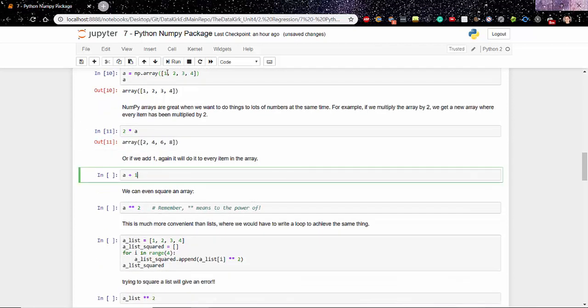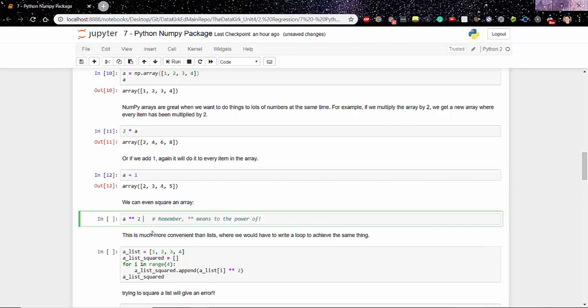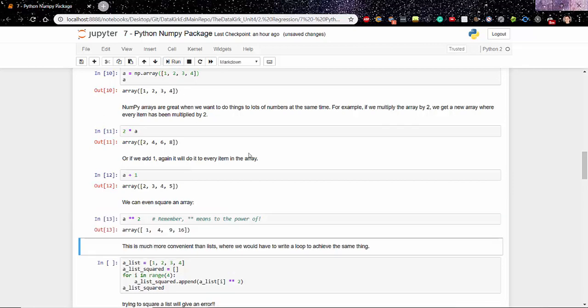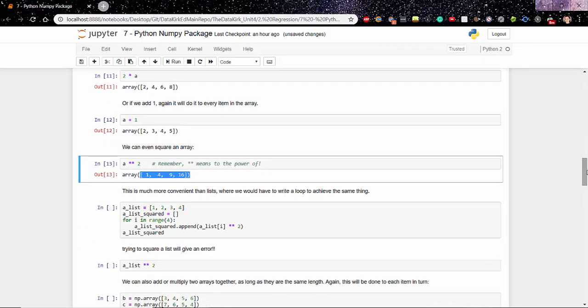And you can add 1. Here's going to be the result. And you can even square the entire array, each and every element. So for comparison, we have previously looked at the Python included lists.